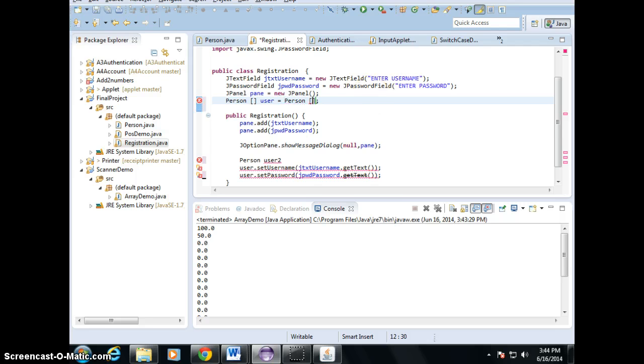If you want to, you can store up to 1,000 persons, right? You have to have new, right? Correct? Same thing. Instead of double, just person, right? Now I can store up to 1,000.